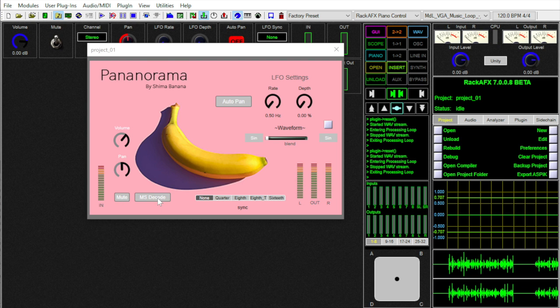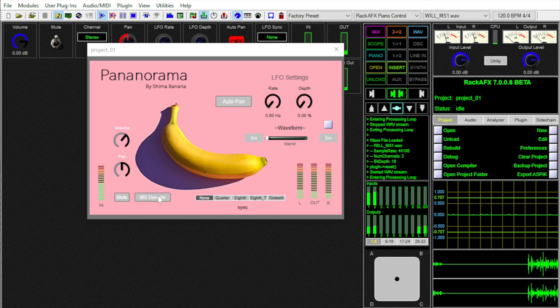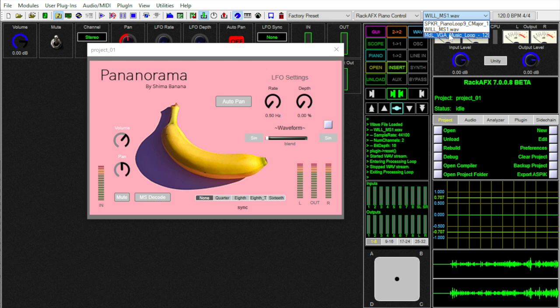We also have this MS decoder. But to demo that, I'm going to pull up a piece of audio that was actually recorded with the MS configuration. So here's it without the decode. With. Without. Yeah, you can clearly hear the difference. It sounds much better with the decode. Alright, enough of that. Back to the loop.